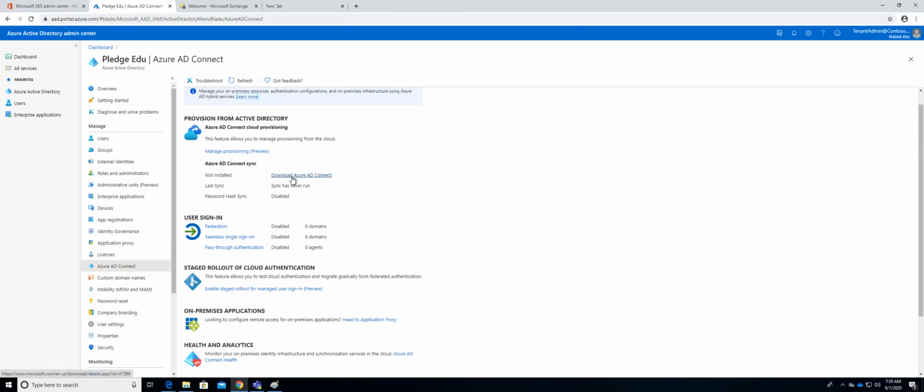Once it is synchronized, look here, password hash sync. So once you synchronize, it will show you the last sync time when it was synchronized, and it will also show you the password hash sync time, so that the passwords for the users get replicated. So this is how you set up Azure Active Directory Connect.